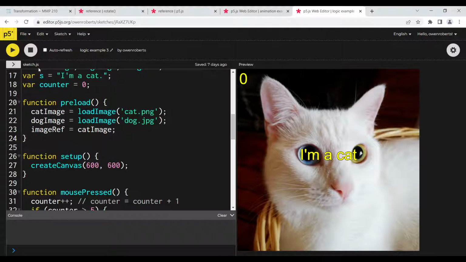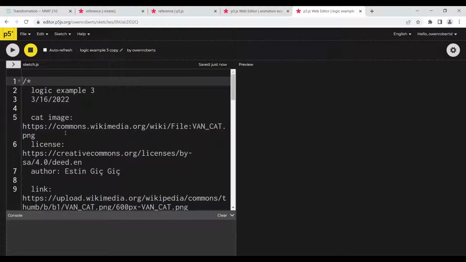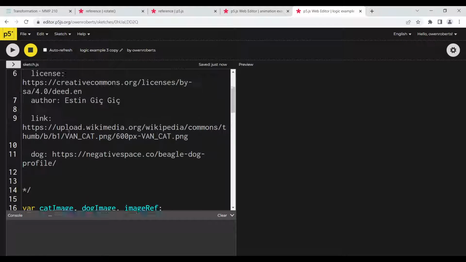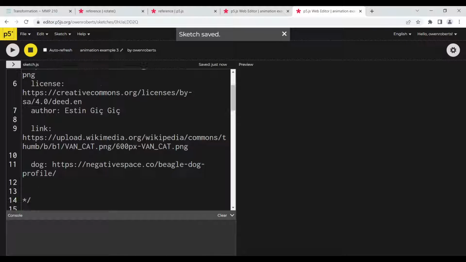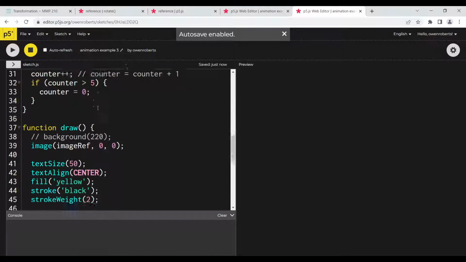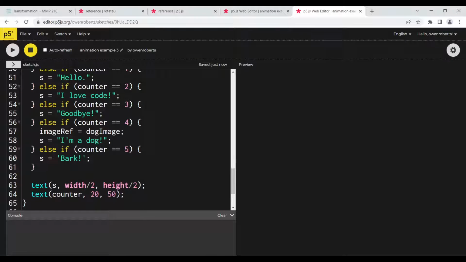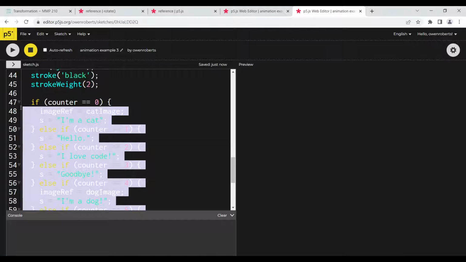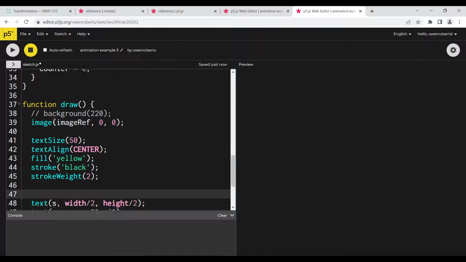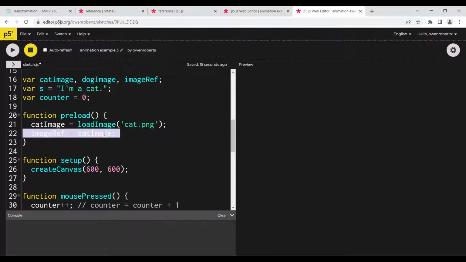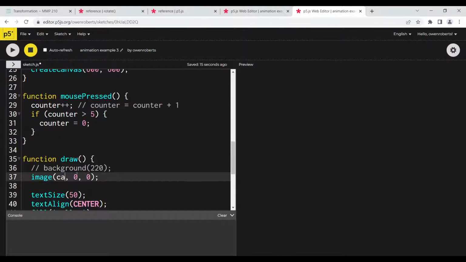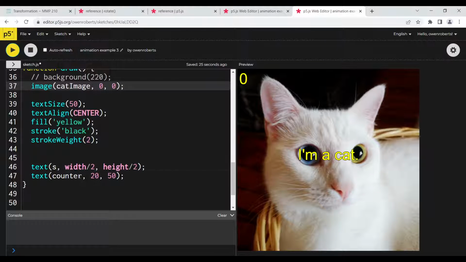So I'm gonna duplicate this sketch. And I'll call this animation example 3. And so we can leave all of this stuff the same, but I'm just going to do one text. So I'm going to delete all this stuff that we had before. And I'm going to get rid of these extra images. So I'll just have my cat image. And I don't need this counter anymore.